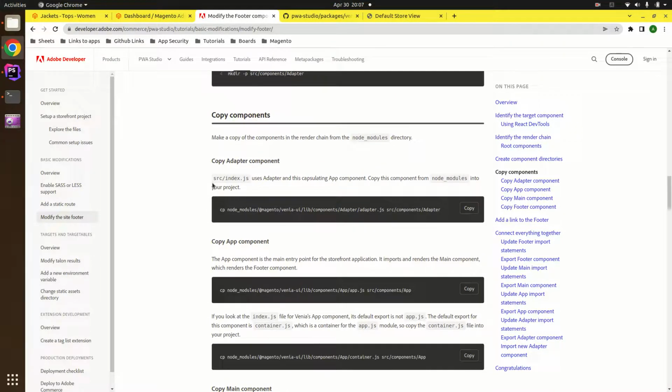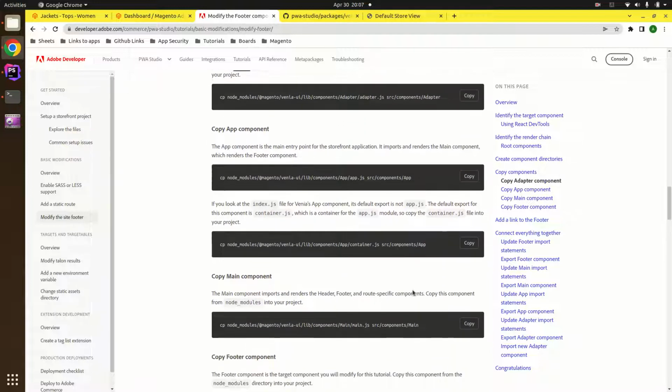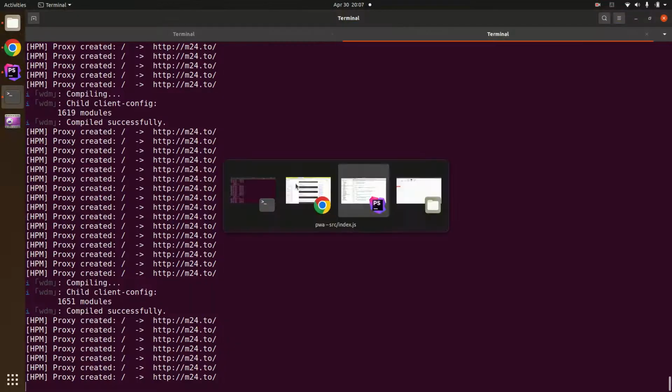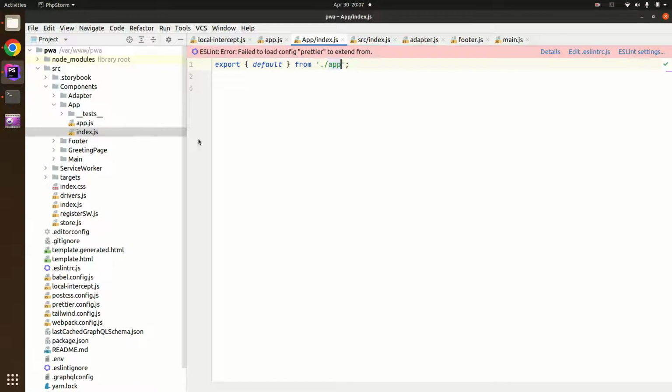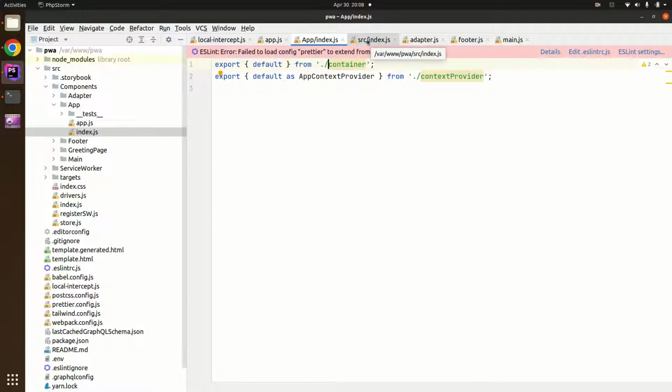So what are we copying? We are copying adapter directory, app, component. Oh okay, if you look at the index.js file for Venia's app component, we might have made a mistake there. This is what we did. This may be wrong. Yes, it is container. That is wrong. So we have to fix this.